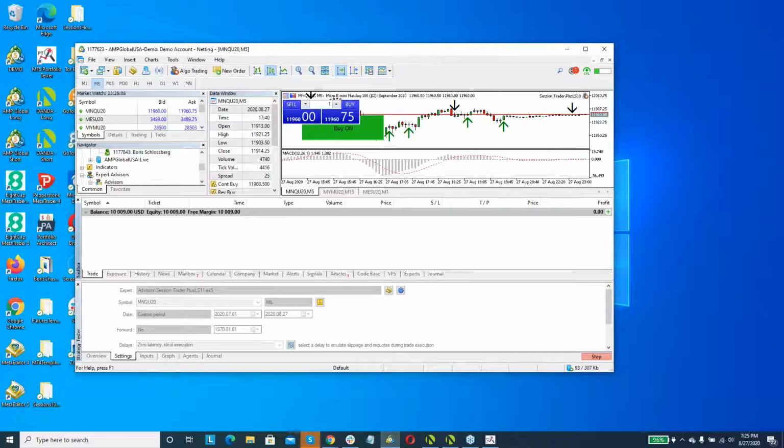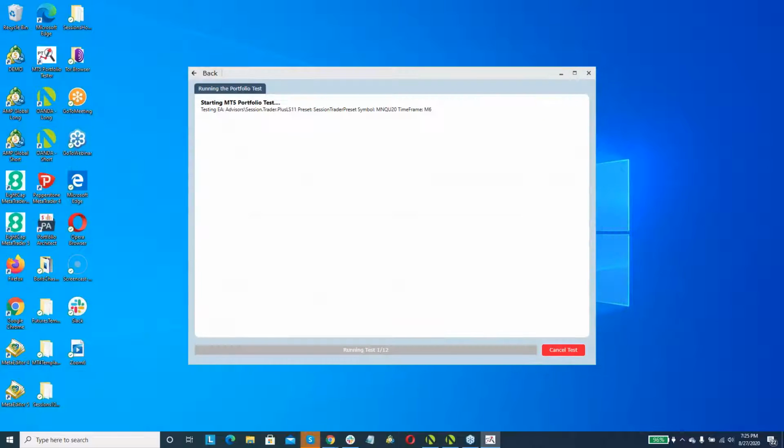What it's going to do is open up my MT5, and then close it, opening and closing it like 12 times. It's just literally running the test. And the point is this little process. Now I'm going to talk over it, and we can discuss it.